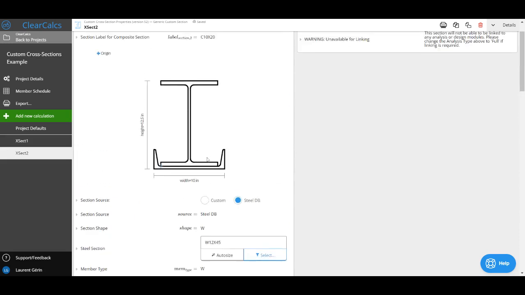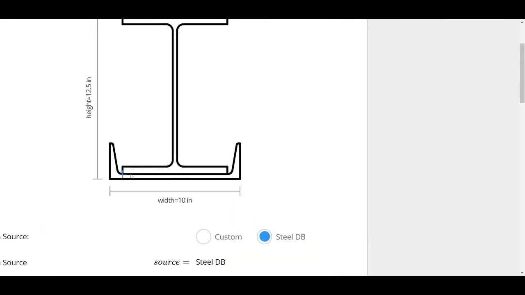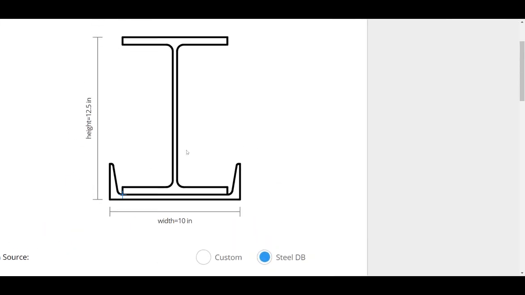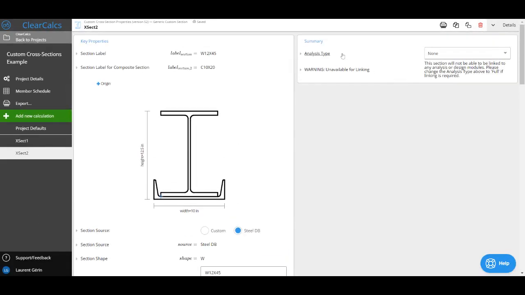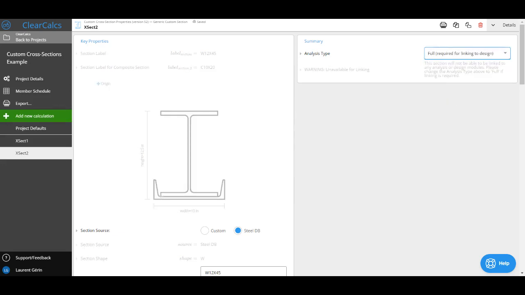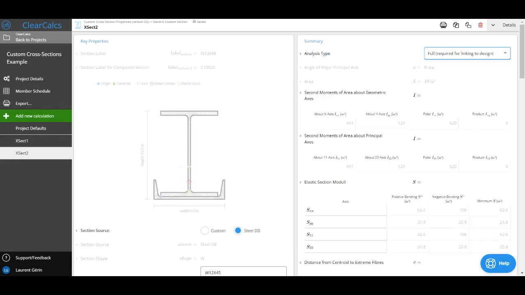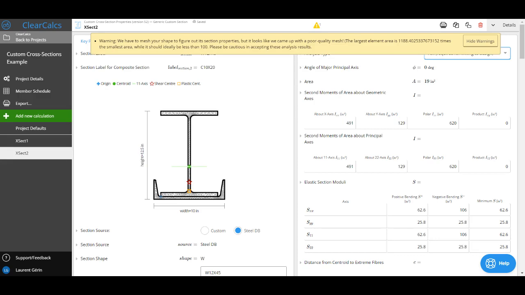And if I scroll up, I can see, hey, I've got my channel at the right spot, and I've now got my cover plate on my eye section. So what I can do now that this is done, I can come into this analysis type, and I can choose the full analysis. It's going to take a second to run now. Okay, now that this is run, I'm getting a warning now.